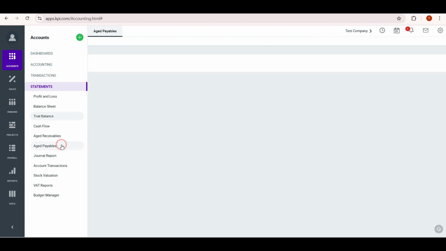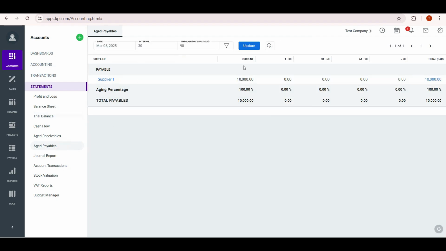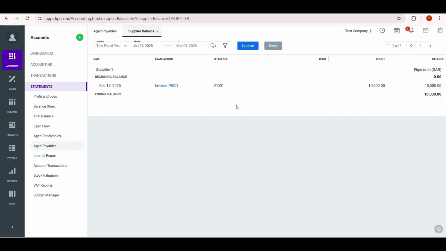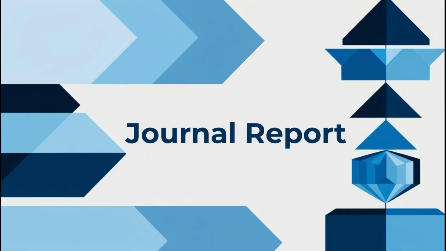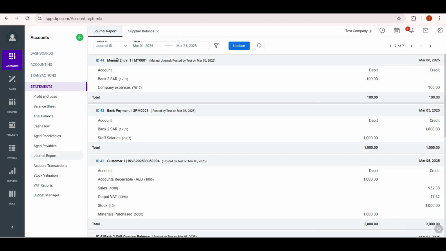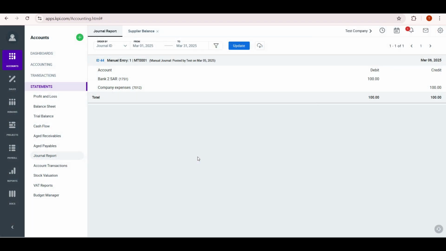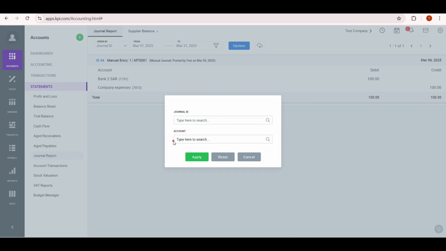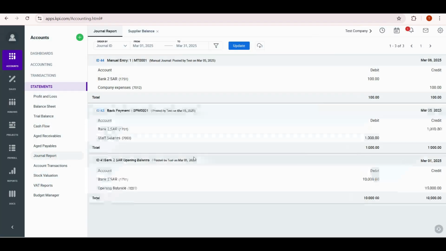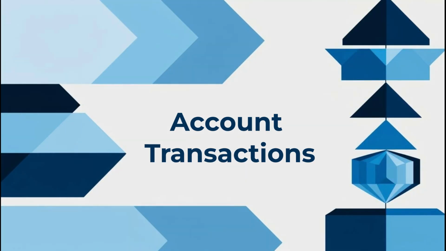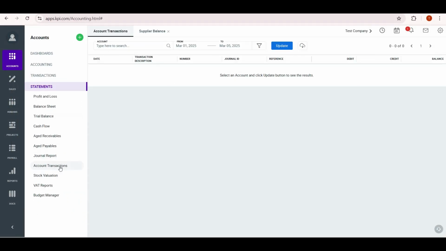Aged payables. This report is the counterpart to aged receivables, showing unpaid invoices that the company owes to suppliers. Journal report. A detailed list of transactions, allowing for easy search and review. Account transactions. This report summarizes all transactions linked to a specific account.